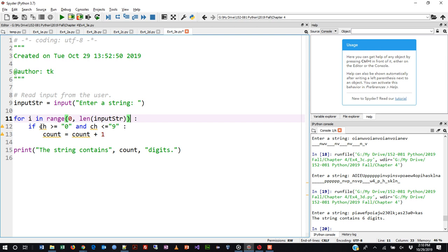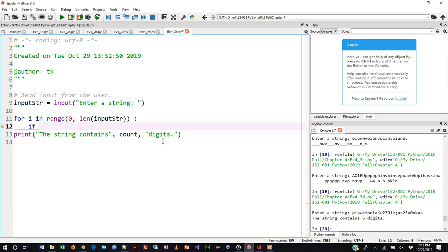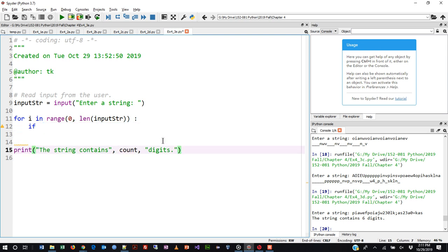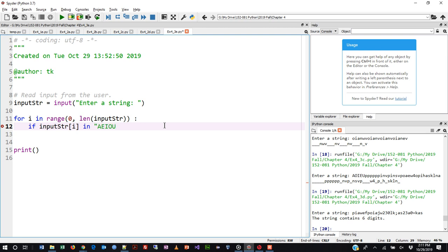Now, our logic to check is going to be different. So I'm going to get rid of all that stuff there, and get rid of all this too. So up here, we're now going to check that input string in the position that we're currently in, whatever that is. And if that character is in the range, once again, we're going to go A, E, I, O, U, and lowercase too, A, E, I, O, U. If it's one of those, then what are we supposed to do?